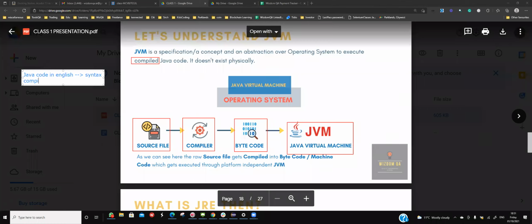When you compile, you make it into a machine readable format. So basically a bytecode, right? When you say bytecode, what exactly is bytecode? Bytecode is nothing but converting your source file into a series of 0s and 1s.